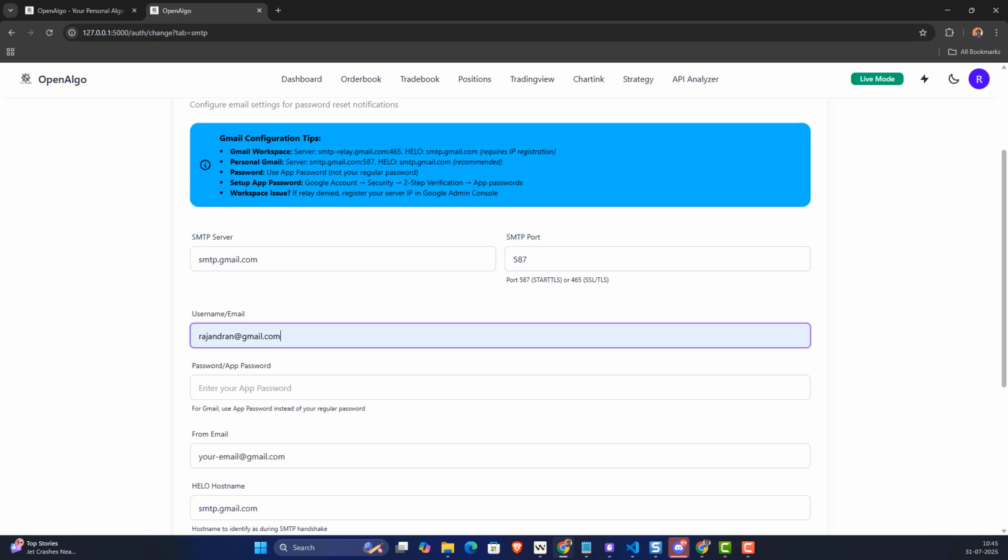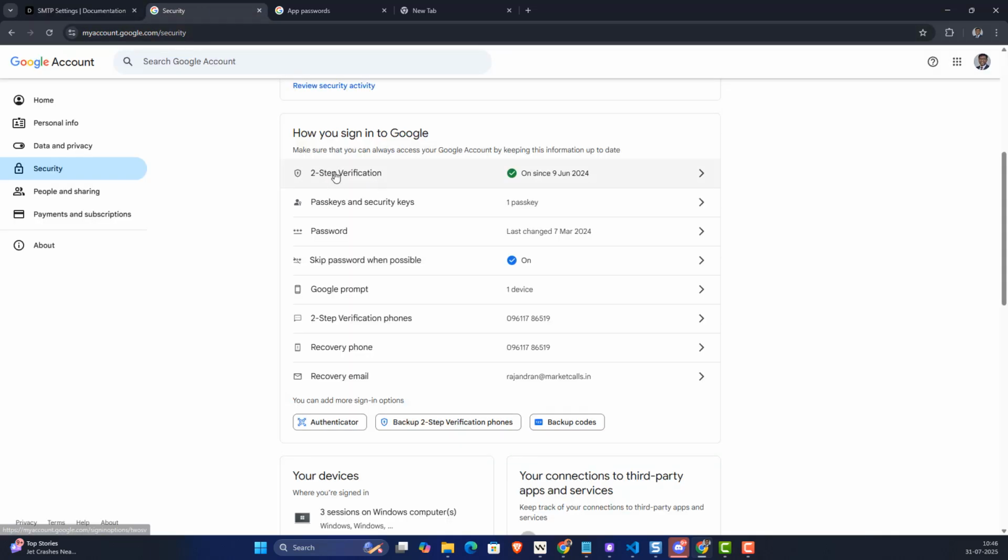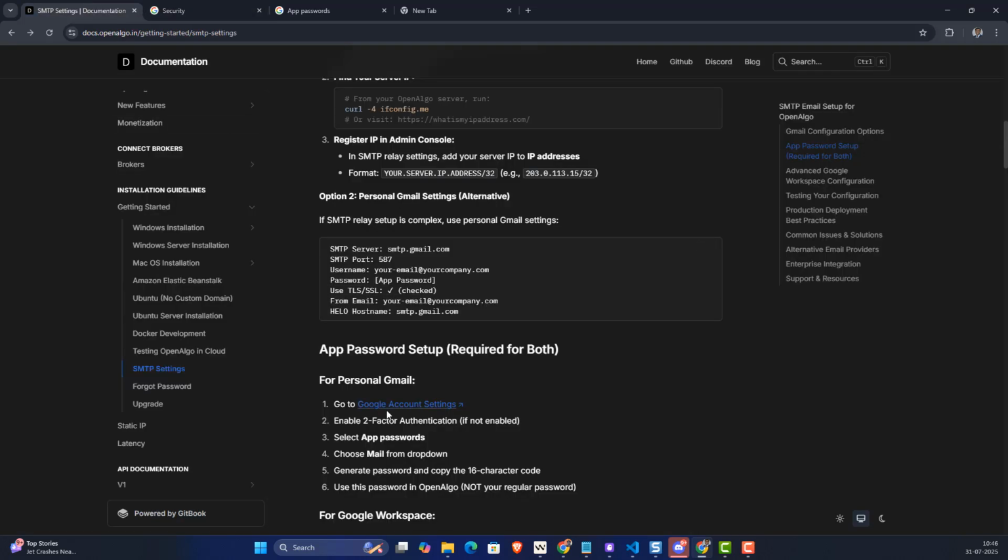In order to go and get the app password, you can go to the documentation settings. Under the documentation, you can go to the SMTP settings over here. Under the SMTP settings, you have to come down to the app password setup. First of all, you have to ensure that the 2FA is enabled under the Google security. If you go to the Google security, ensure that the 2FA verification step is completed. If not, enable the 2FA step. Once this is done, we go to the app password link.